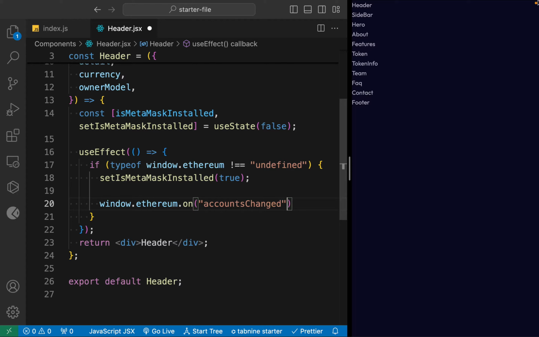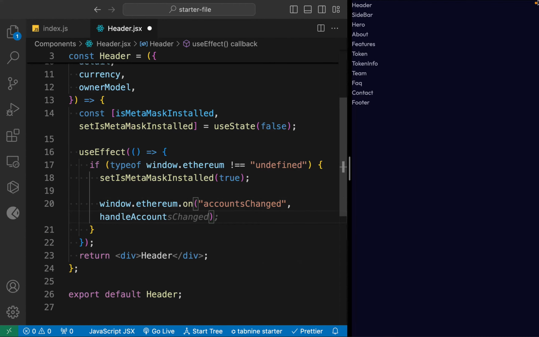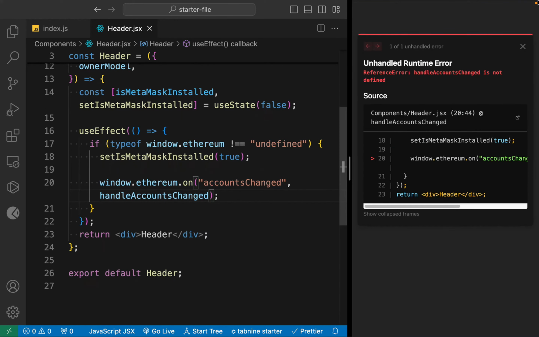So this will be called handle. This is the function we're going to build, handle accounts changed. We don't have this function, that's why you can see we are getting this error, but we're going to build this one. So that's the first condition.